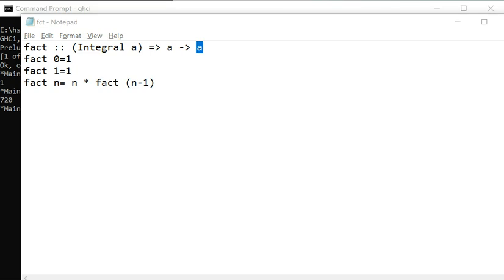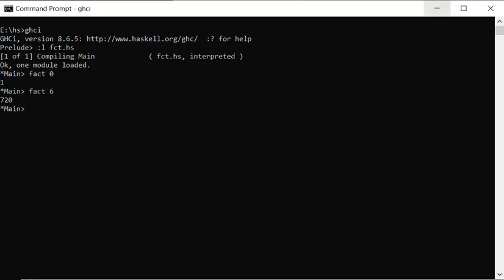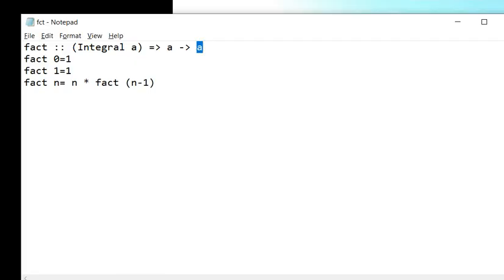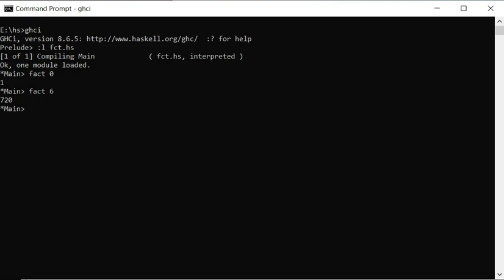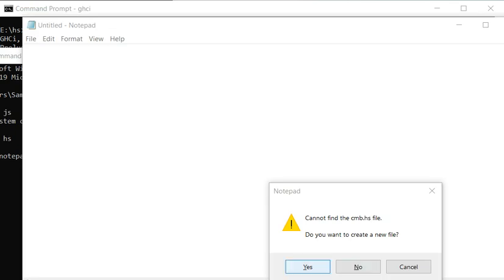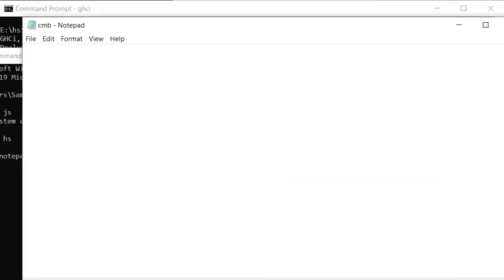Let's create another notepad file. I'm going to call this file combine.hs, and I'll write a program which will combine two characters to create a string. So the objective is clear. We are going to write a function called combine, which is going to accept characters, and returns a string comprising repetition of that character.